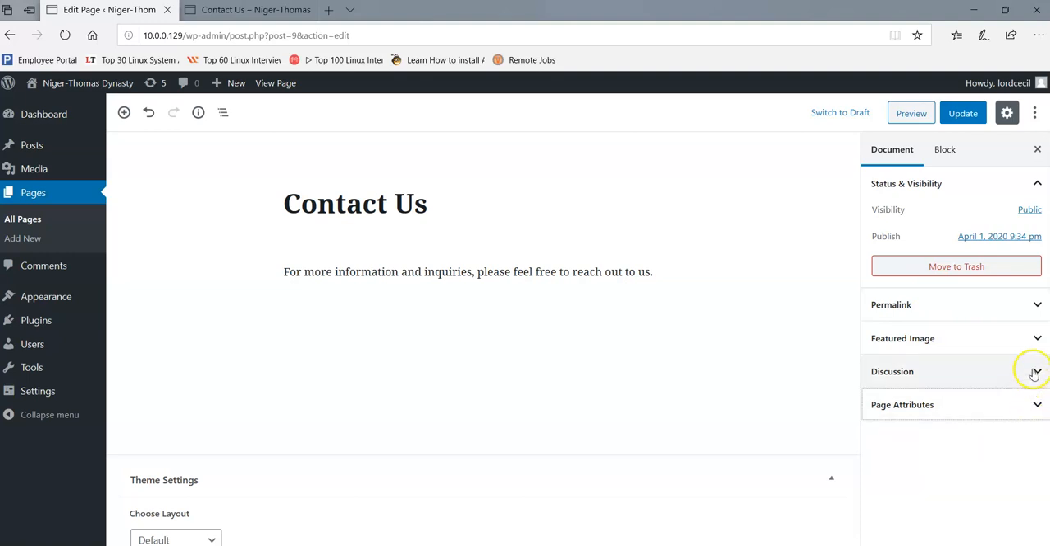That's it. Okay, discussions. Allow comments means a comment box will show up at the bottom somewhere in the page where people can comment, but I don't want that, so I'm not going to enable that checkbox. Featured image, I could add a picture right here. That's not necessary.